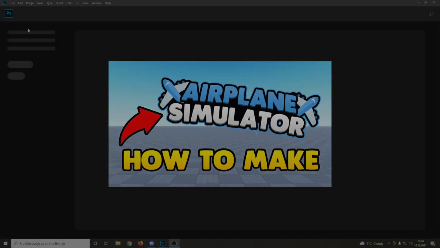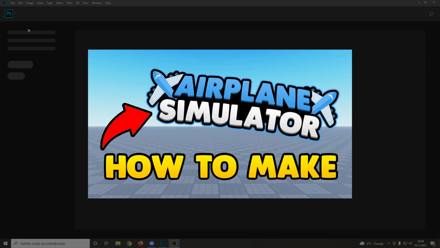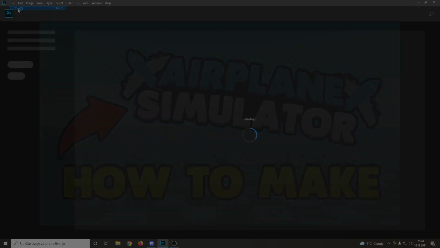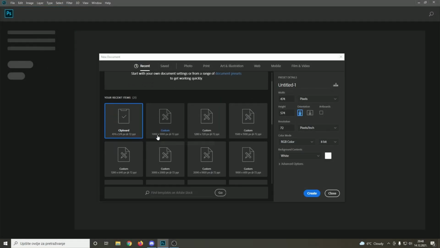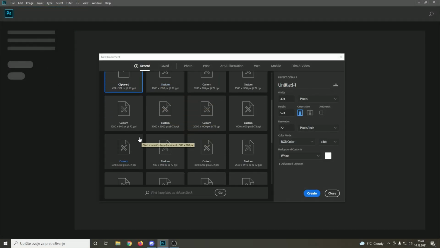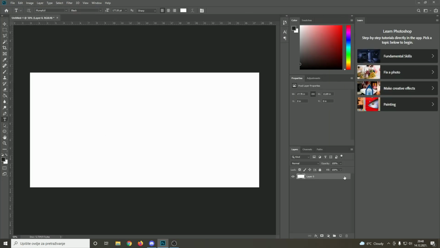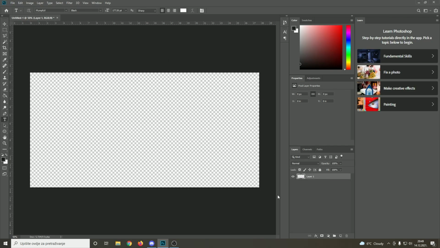Okay, today I want to show you guys how you can make logos for your games. So let's open a new file. I'm gonna make a file 2K by 1K. It's right here, so I'm gonna select that one. Okay, I'll make a new layer with Shift Ctrl N. Let's delete this layer, we don't need it.